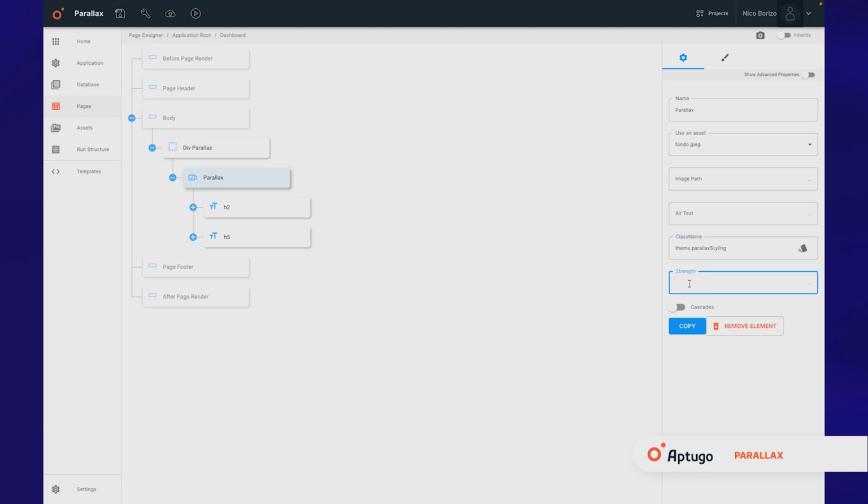Strength, where we can control the intensity of the parallax effect in pixels. It will define the amount of pixels that bleed through the background element. By default, this value is 100 pixels. Parallax also provides us with some advanced properties, where we can find the following.